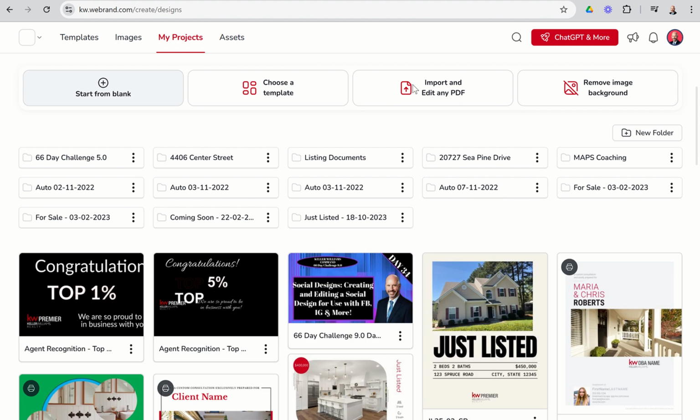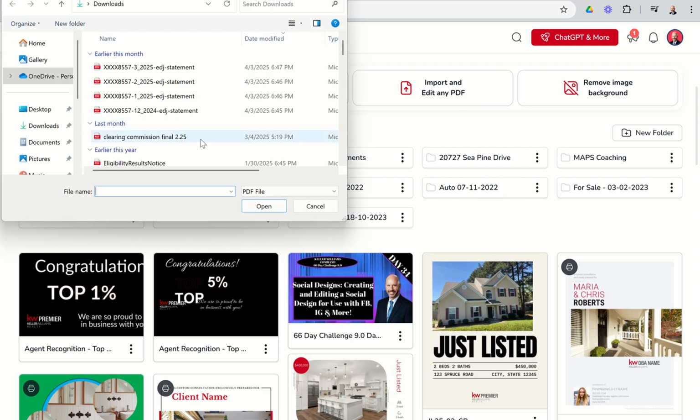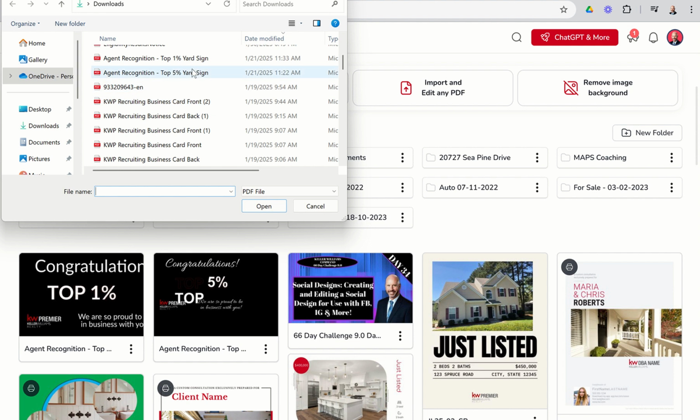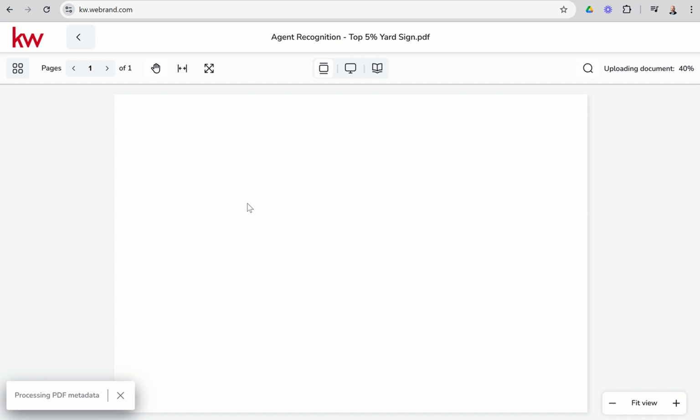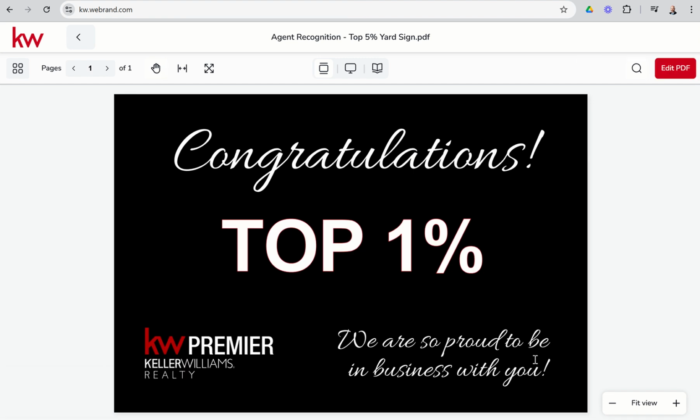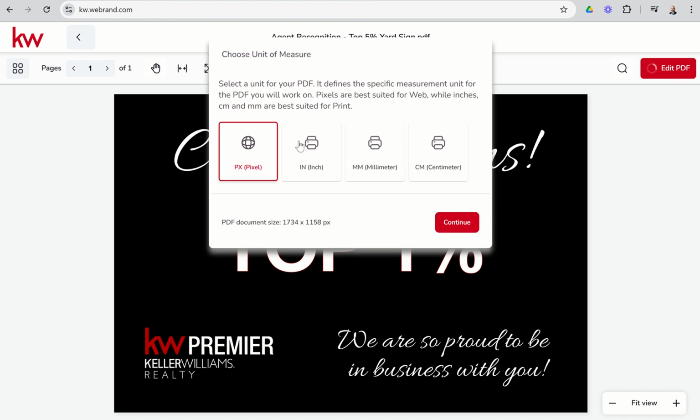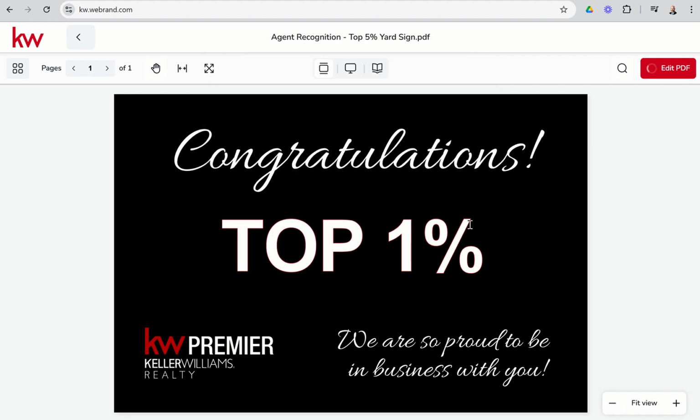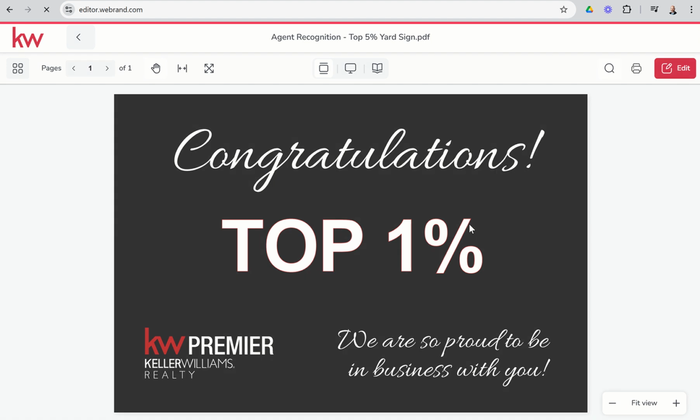And I can go back and edit and make sure, hey, import and edit any PDF. I'm going to choose the 5% yard sign. The hard part is I don't know what that original file size was, so that's also important for you to know. So here it is. We're going to say edit the PDF. Let's just say that this is 8.5 by 11. So PDF document size 24 by 16. Actually, I do think that's the correct size because it was a yard sign that we were building. So let's see if we do it that way, if it brings it in correctly.